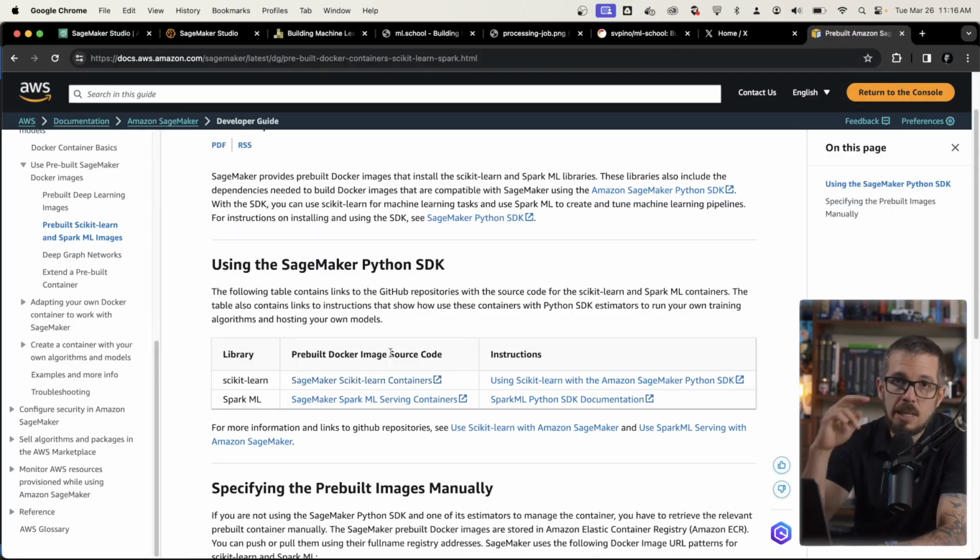Now, there are two ways that you can specify this Docker container. One way is you use a base class that SageMaker offers, where you individually specify, I want this image with this version, running this version of Python. You specify all of that, and SageMaker goes and grabs that image, and it runs that image automatically for you.